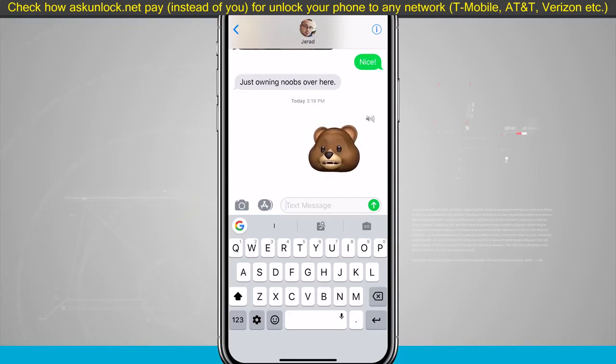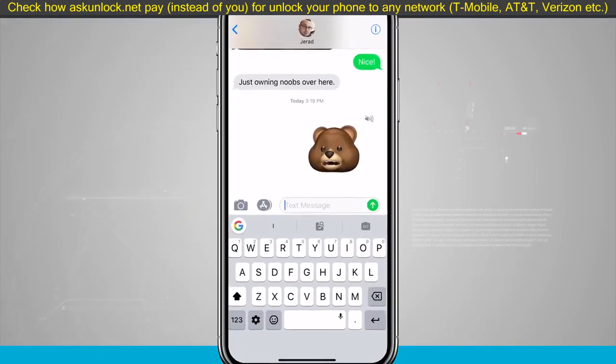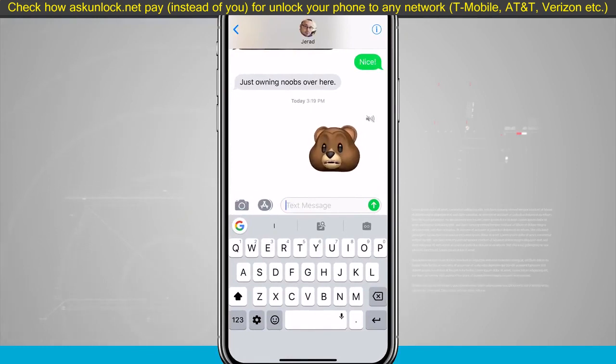But if your third-party keyboard doesn't offer that and you want to use emojis, make sure that you keep the emoji keyboard option added in the keyboard section of the settings. Otherwise, have fun using your third-party keyboards. I happen to like this one. It does make using the iPhone a little bit better because I can swipe and type instead of actually having to type and tap each one of the letters individually to make the words out.